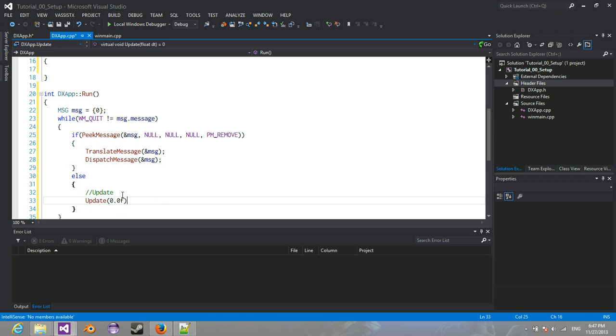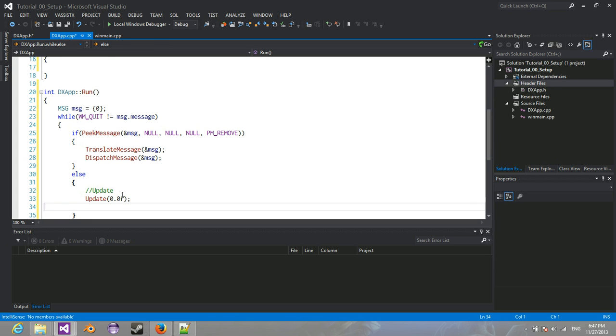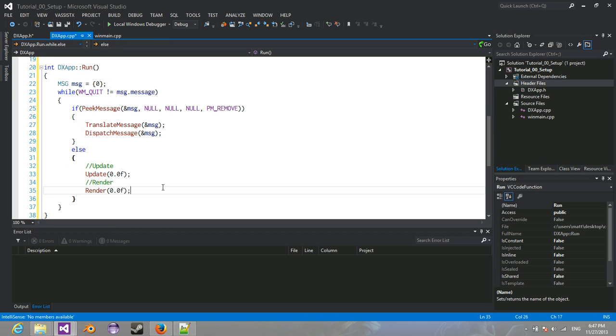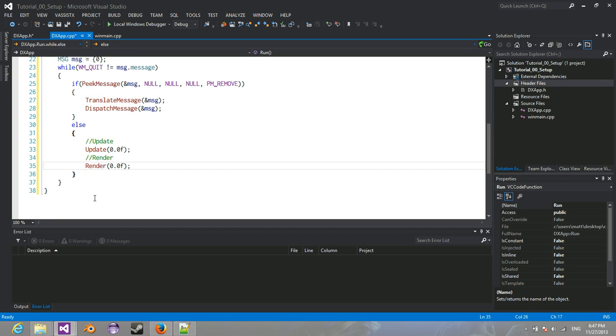And we'll just pass in 0 for now. I'll show you how to calculate delta time in a second. And we're going to render and pass in 0.0. So in the off time, we're basically just going to update and render. And then at the end, if we ever break out of this, we need to return.